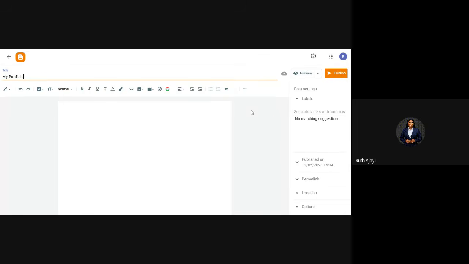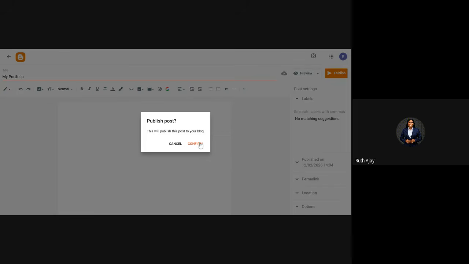Now, if you look at the right hand side here, you will see that we have labels, but because we've not added any labels, it's going to be very difficult for us to attach a label to it, but that's not something difficult. So let's just click publish. Okay, publish this.